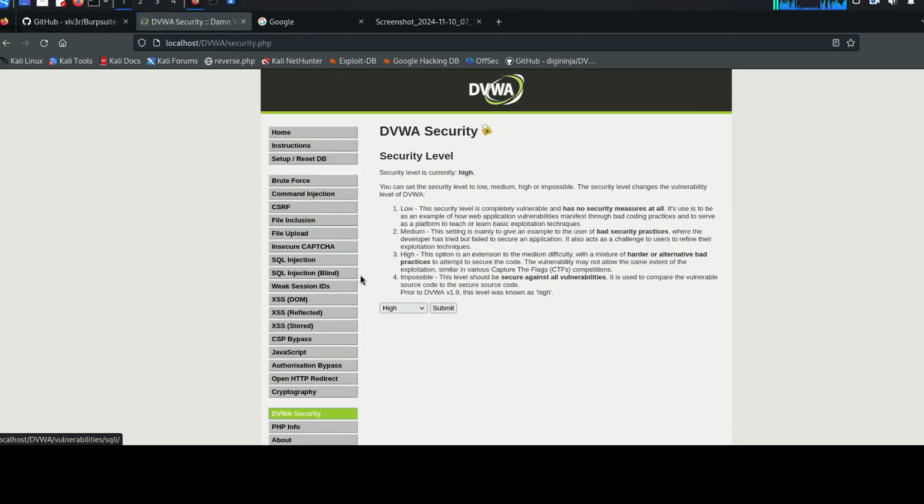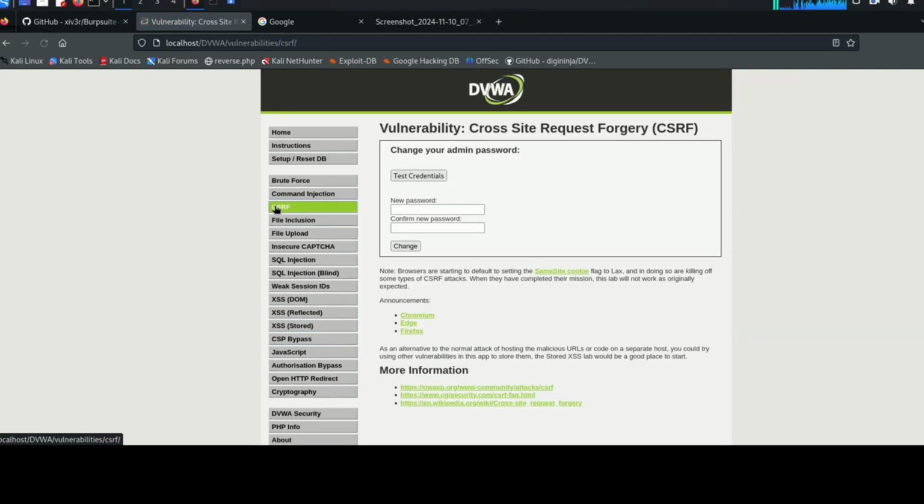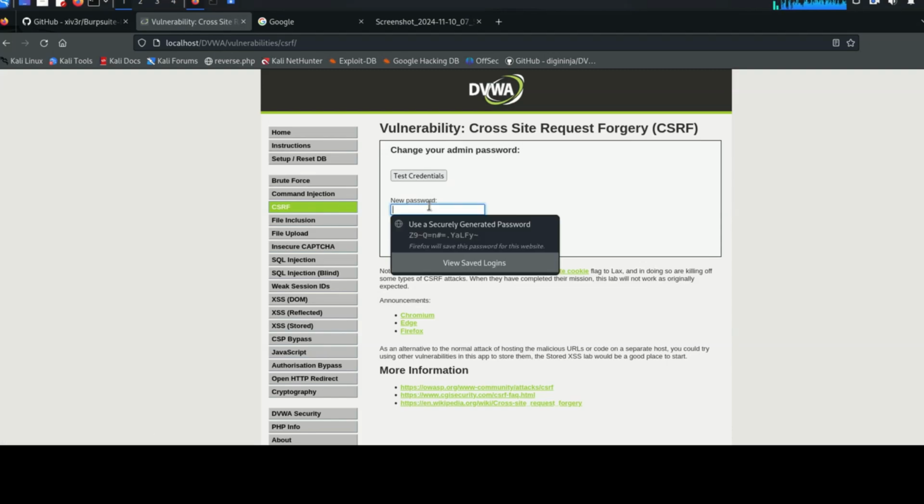Hi everyone. Today we are going to learn about a new vulnerability that is CSRF. That means cross-site request forgery. Cross-site request forgery is a type of security attack that forces an end user to execute unwanted actions on a web application in which they're currently authenticated. Let's have a detailed breakdown.